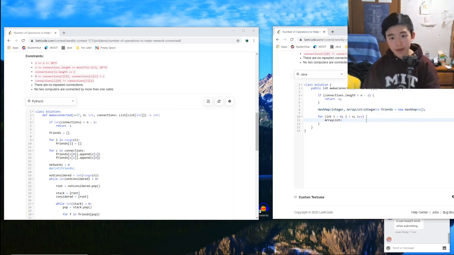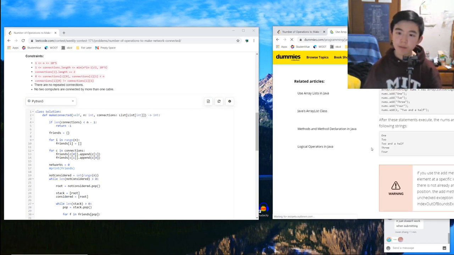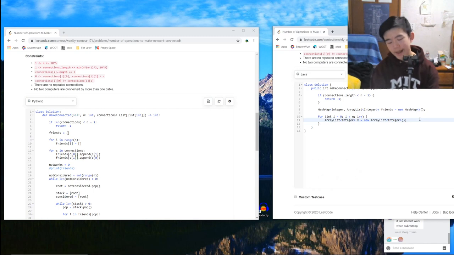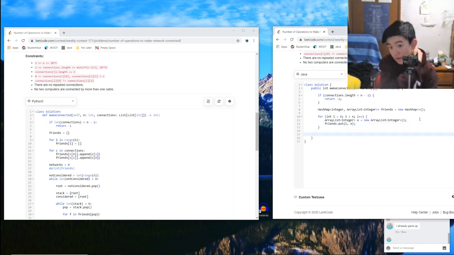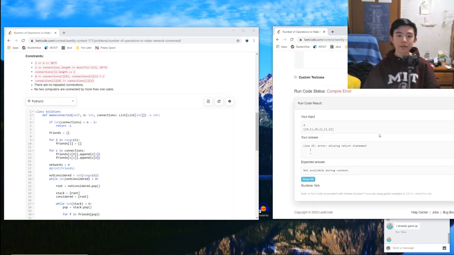Right, okay. Array list integer x equals new array. I think, how do you do it? List string. I don't like that. Just put I x. Right? Okay, so now, I'm pretty sure we can do that. Let's see if Java raises any errors. Missing return statement.